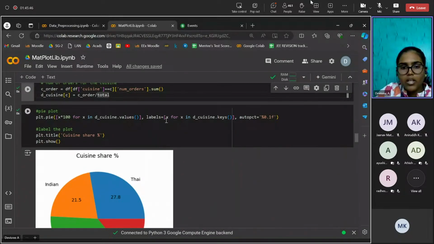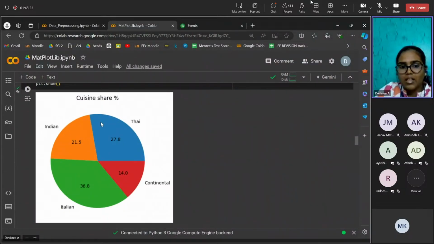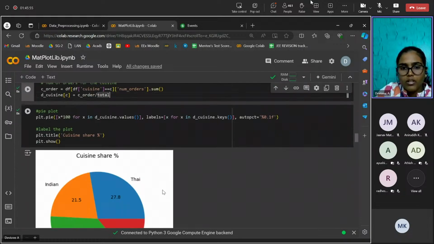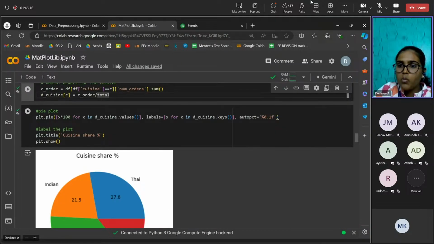Labels is for assigning the labels. Labels is just to print this text right here, that is Indian, Thai, Italian, and Continental. So labels will be x for x in d_cuisine.keys(), because the cuisine names represent the keys. This parameter here, autopct equal to '%0.1f%%', displays the value of the percentage share to one decimal place accurately.